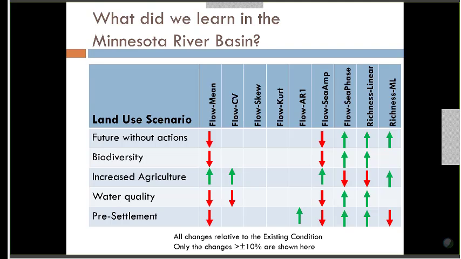So here's a summary of how some of this looks. What you're looking at is the scenarios as the rows, and then for each of the columns, we have different metrics that come out of our environmental flow analysis. The first 7 are those flow metrics, those proxies for ecological change, and the last 2 are ecological models, the first being a deductive model and the second an inductive model. What you'll notice is that overall, the directionality of change for the biodiversity and water quality scenarios is consistently the same as the pre-settlement scenario. And overall, the increased ag scenario goes the opposite direction. But we're seeing some key differences.